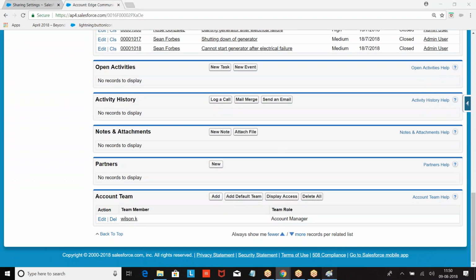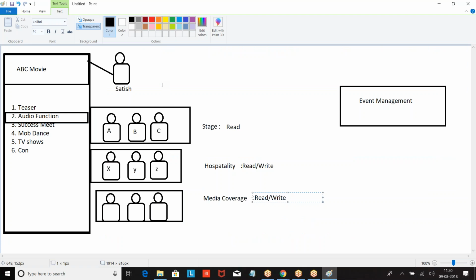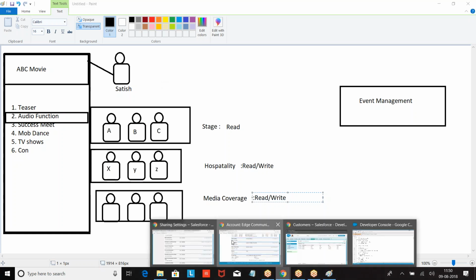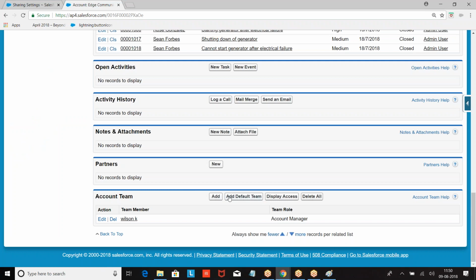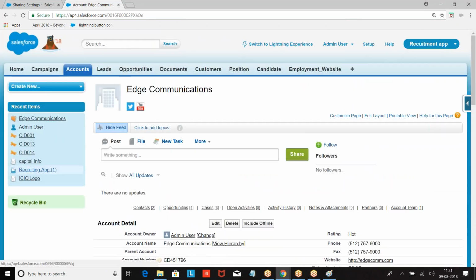Now, Satish, whenever he is conducting an event, every time he has a fixed team. You don't have a separate team for every record. He has a fixed team. Whichever event I am organizing, I have a fixed team. So I can create my own default team. If I create my own default team, simply I can say add default team. So every user can have their own default team. How will you create the default team?